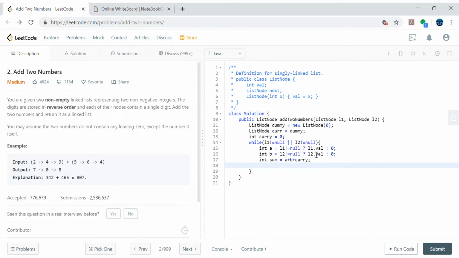Now let's say dummy node and this current node, right? So let's go ahead and add current.next. Why current.next? Because the current is pointing to the dummy, and dummy already has the 0 value, so that's why we want to assign it to the next. So next means zero's next, dummy's next, right? And this will be sum mod 10.